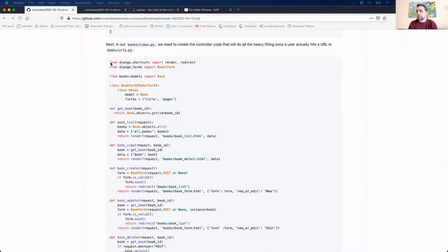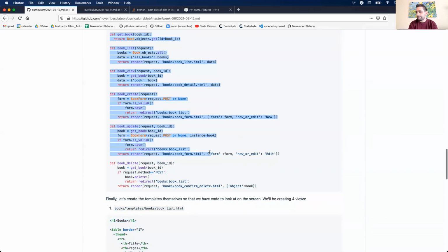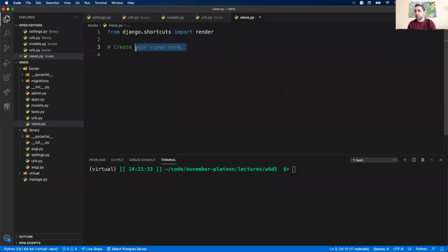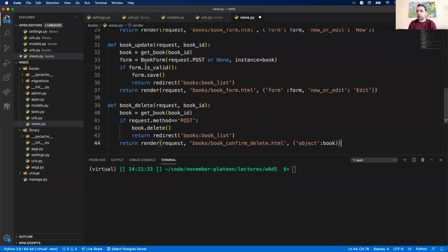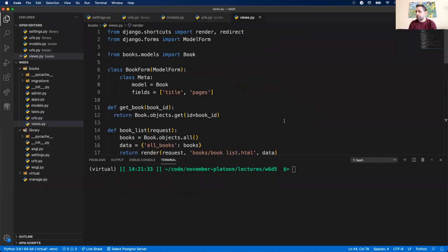All right, then we have our views, which has a lot of logic in it. So I'm going to copy all this. And copy that. Go to our views, paste. All right, so just again, a lot of copy and pasting from our curriculum page. So hopefully you guys are able to follow along. But there's a couple of things I'm going to do in between here.